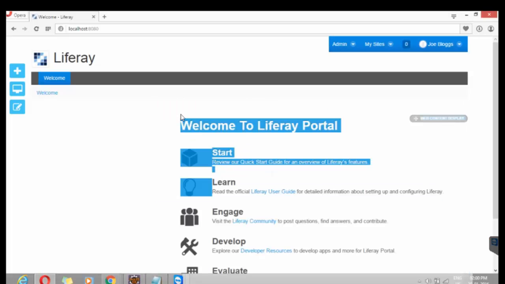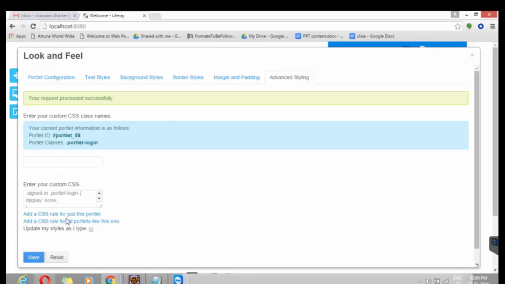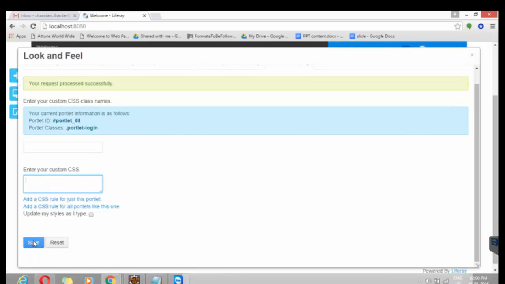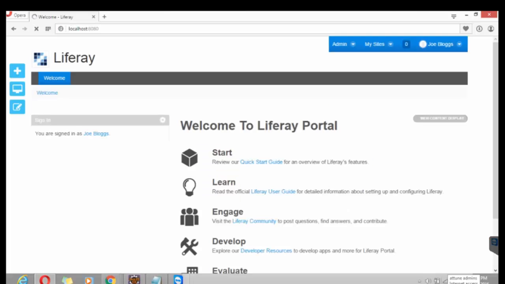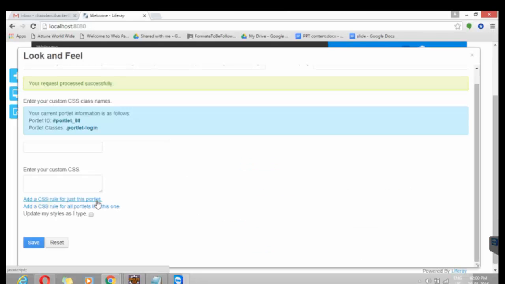So I'm again going to the browser of my admin login, and I'm removing this CSS class and again save. And refresh the other browser. So my sign-in portlet is again visible.